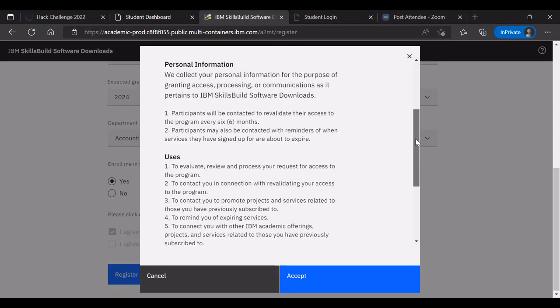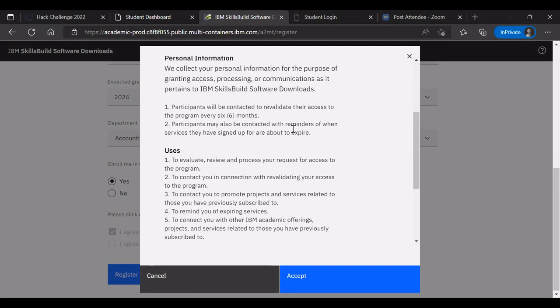Read every field carefully. The account will revalidate after every 6 months. So after every 6 months, you are to re-verify your credentials like you did while signing up for the previous account. Once you re-verify your credentials, you will again get access to the web portal. So after every 6 months, the page will ask you to revalidate your account.